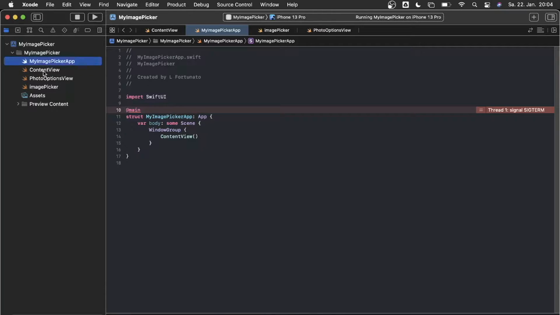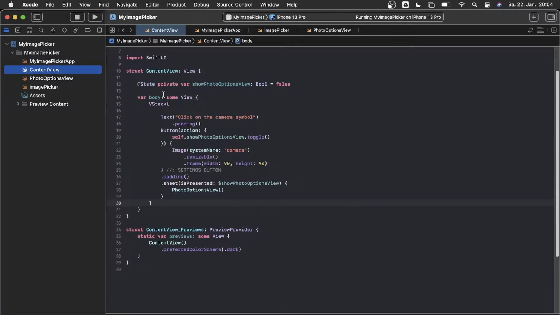Nothing much to see here. In the content view file, we have simply one variable, which is show photo options view, and it's a Boolean variable, so it can only have two states, which is true or false, and the default value is false. And when we toggle the variable, it becomes true, and therefore a sheet is presented, which shows photo options view. So you can see here, show photo options view will toggle when the button is pressed. The image of the button was the camera, it is resizable, has a frame, and when this becomes true, then you can see this one, the photo options view.